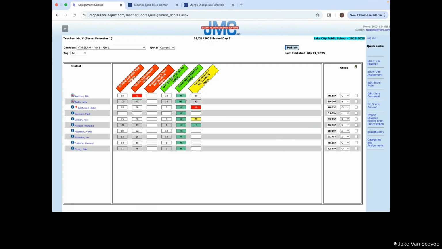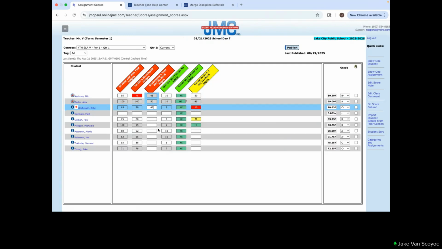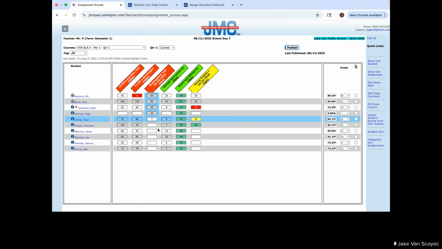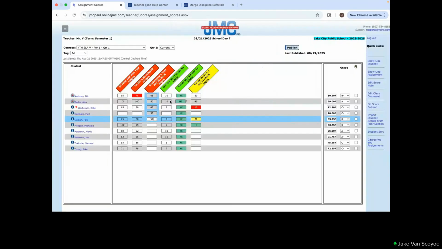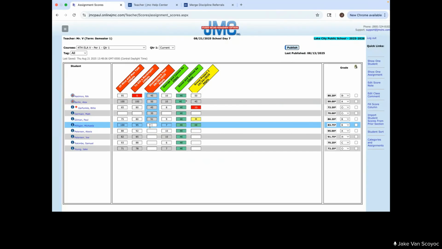So from here, scoring student work, here's this Shakespeare test that I just added. Pretty simple. It's out of 50 points. I'm going to say, all right, 45. I hit enter, and it's going to go right down to the next. So I can quickly enter results for all students. And I'll show you what happens if I entered 51, which is greater than the maximum score of 50 points possible. The student earned extra credit. I click OK, and it's going to calculate it as extra credit unless I change it.